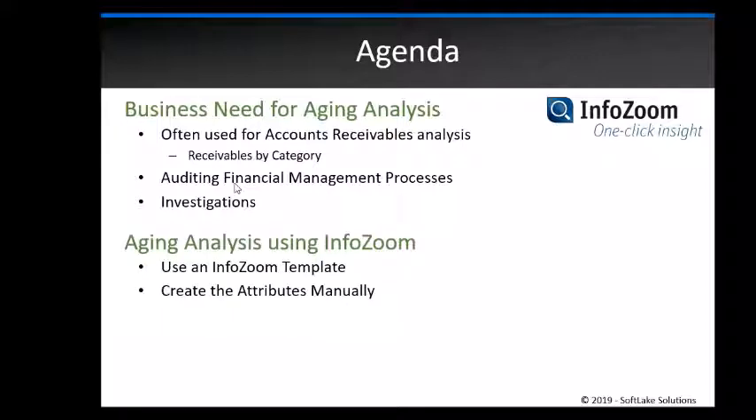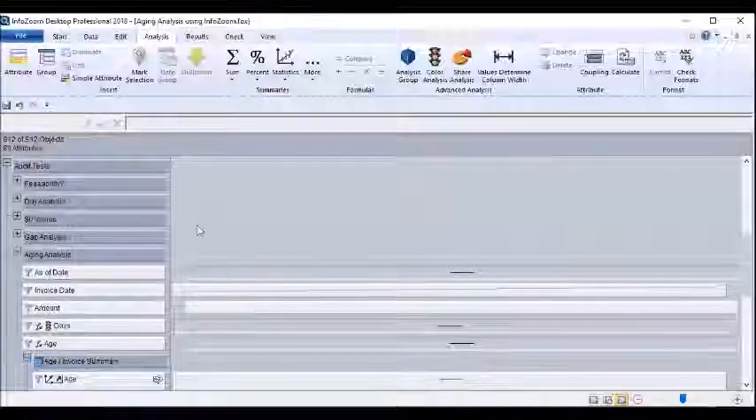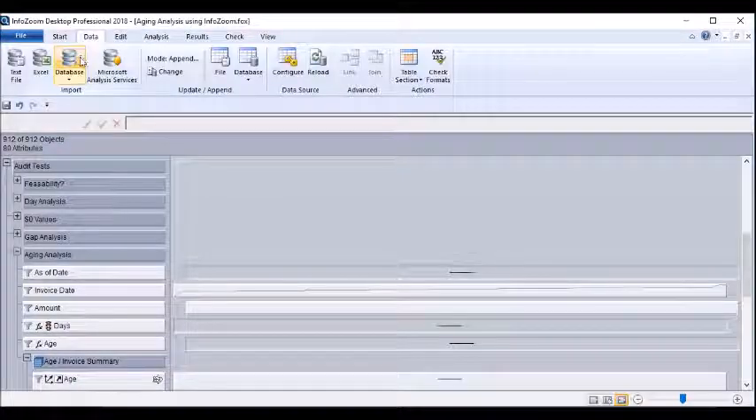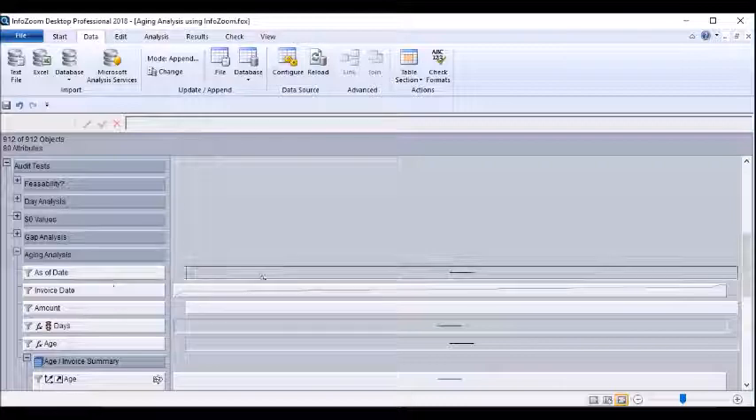How to do this in InfoZoom, it's pretty straightforward. We do offer a template that we provide for free to our customers that will have the aging analysis in the template. Or you can go ahead and create the individual attributes manually as well, and I'll show you how you do that. So the first thing you do is within InfoZoom, of course, you bring in your data, either database or files, Excel, flat files. Once you have it in there, you can use this template like I mentioned, or you can go ahead and create your own.